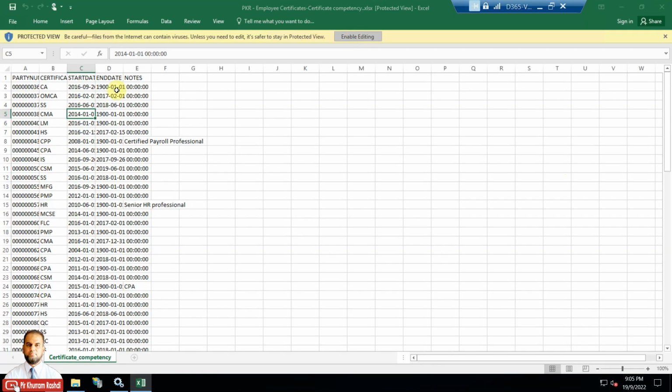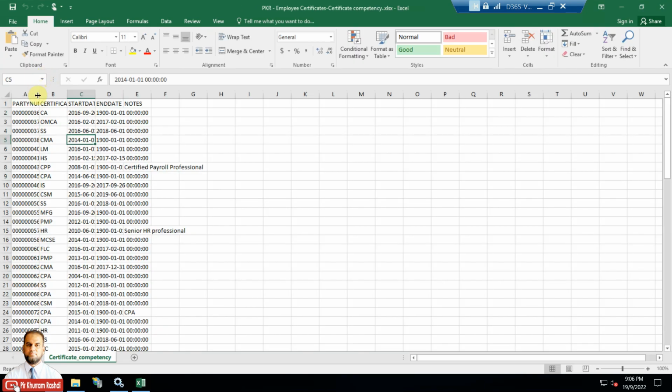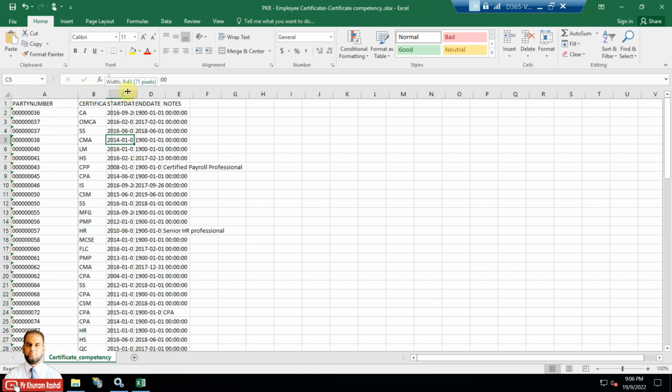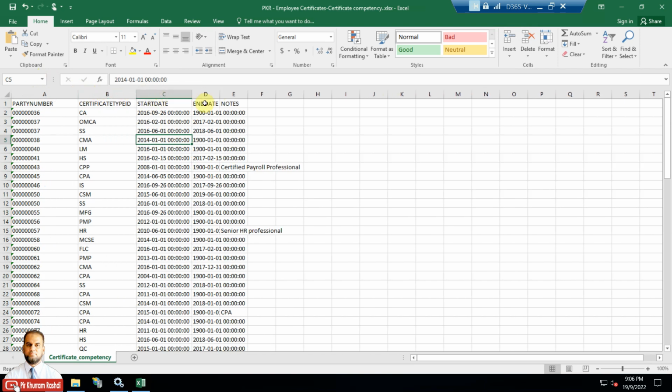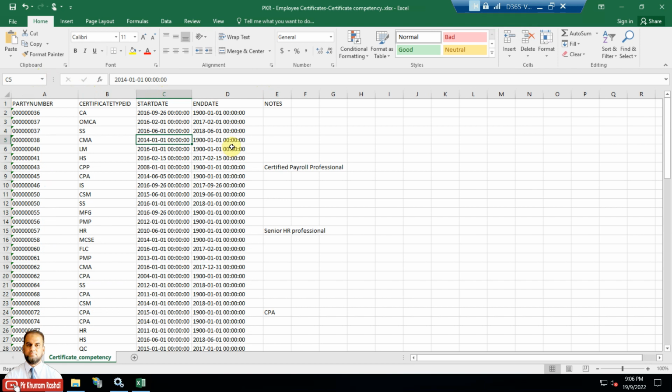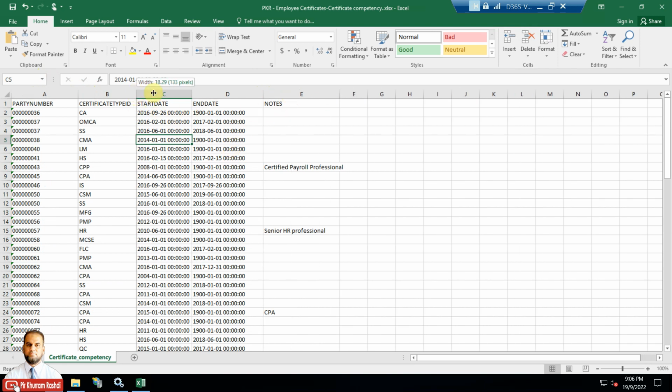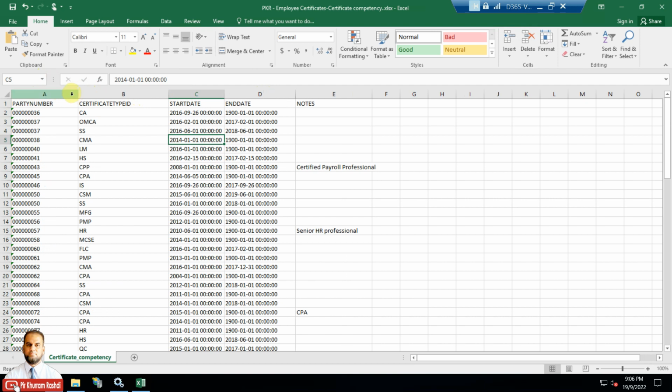You can see the whole data for this entity, that is the certification competency, with the start and end date, and there are notes as well. Certification type ID and party ID are available.